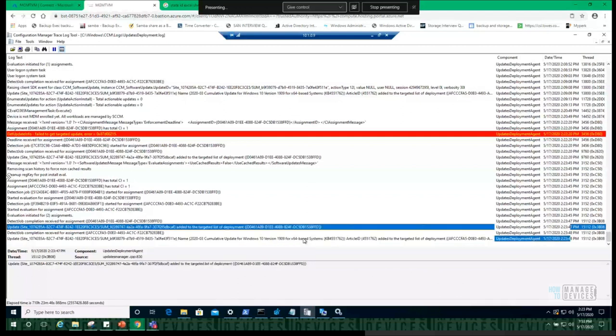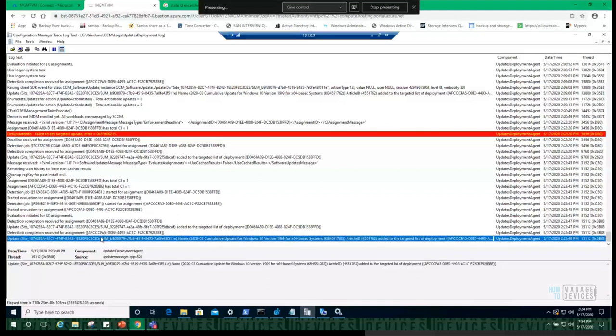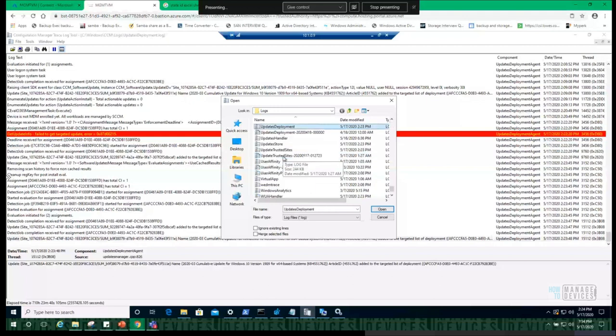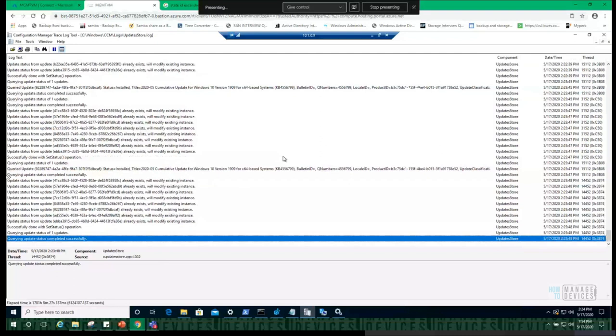Good. Detect job completion. Okay, this is interesting. It is downloading the March 2020 patch, KB ID 4551762, and it's accumulated, so I think it could definitely have been standalone. Let's see what happens and whether it says applicable or not. Now we should see update store, and update handler, obviously.